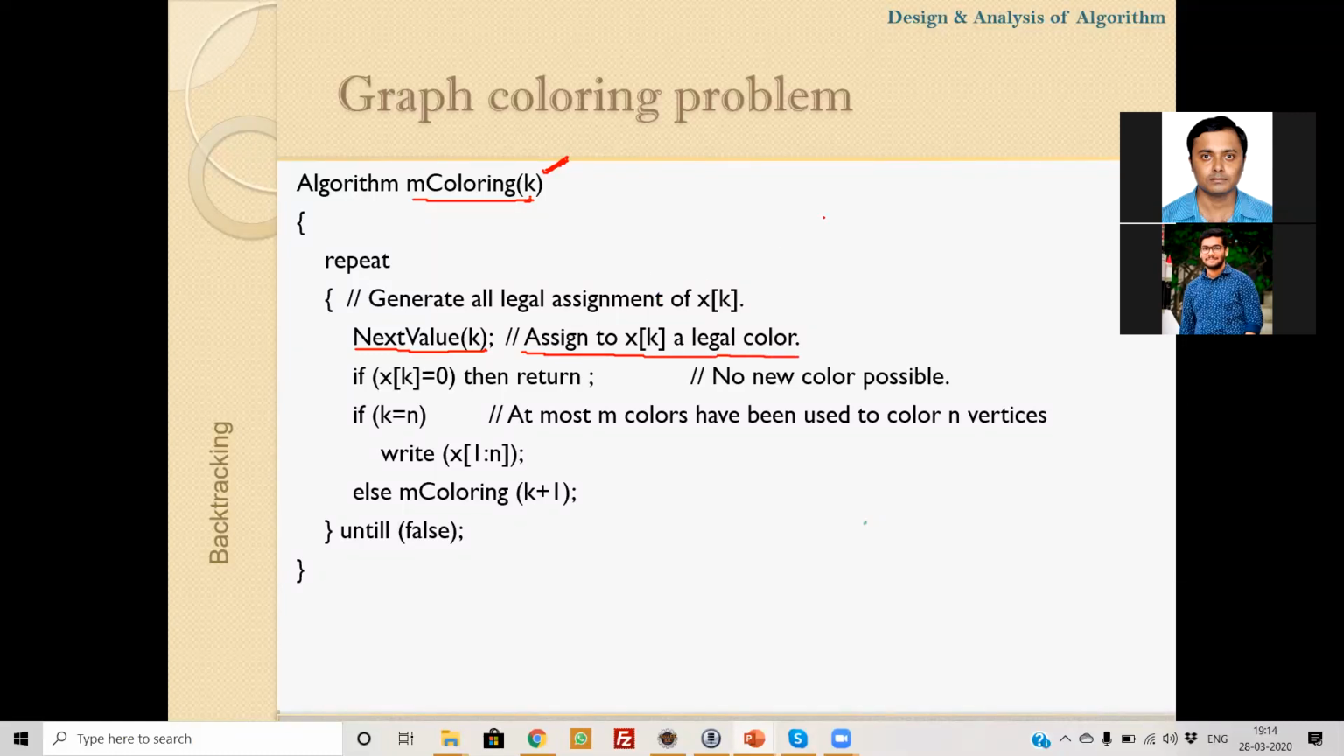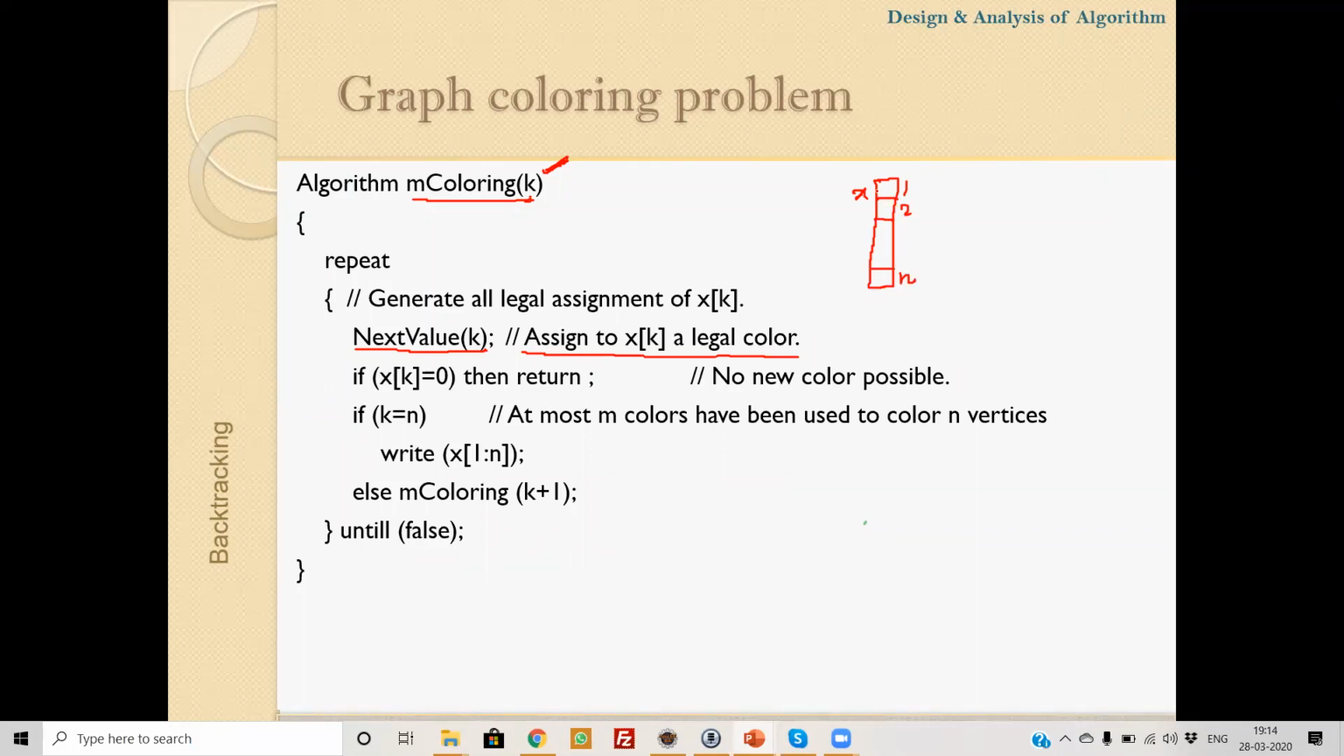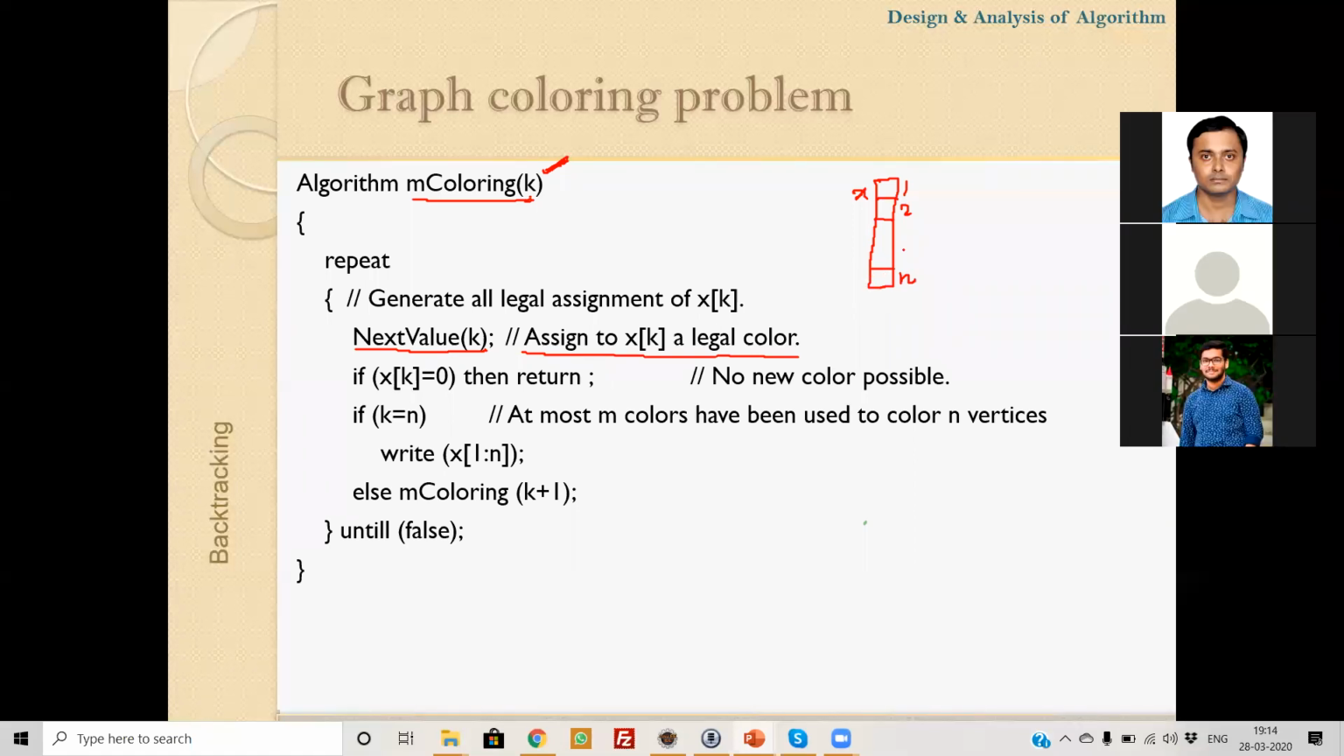So the value x is a matrix. If we consider the x matrix, what will be the size of x? If there are n number of vertices in the given graph, then these indexes are x1, x2, up to xn. So n number of cells are there, and the size of this array x is 1 to n.